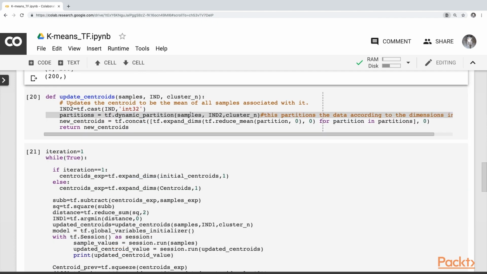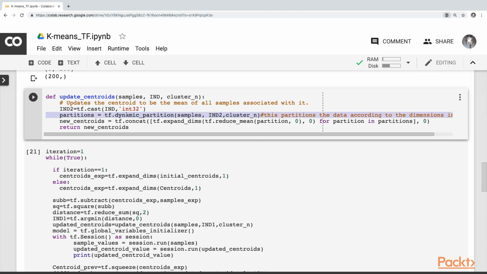Here in this part of the code, we have defined a function that updates the centroids according to the newly clustered data. By easily using the dynamic partition function, we would be able to partition the data according to the indices provided. Then we can easily find the mean values of each partition and update the centroids. This is the usage of the dynamic partition function and finding the mean of the newly generated or updated centroids.